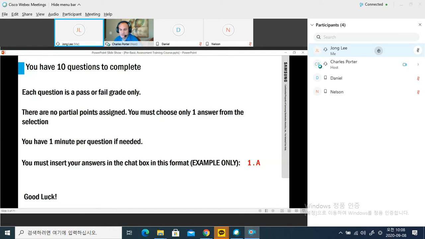You can give us the answers in one of two ways. You can either enter the answer in the chat box, as you can see there in the example, or you can shout the answers out. So this is just to show you kind of what you'll see during the assessment. You don't actually have to put the answers in for this training.